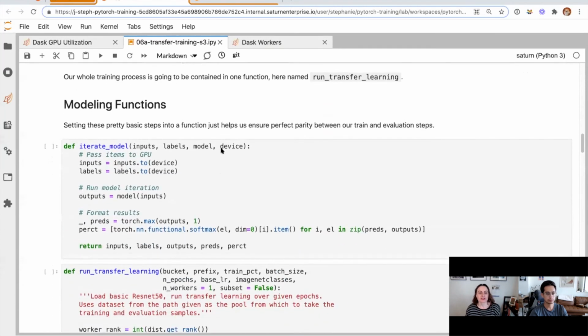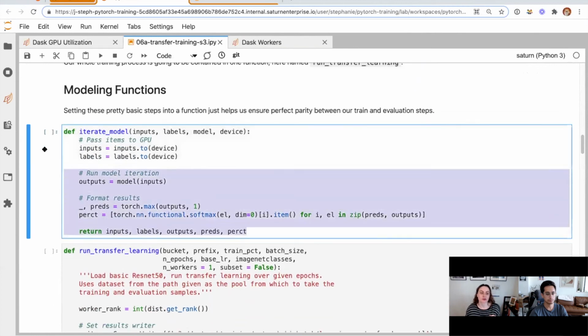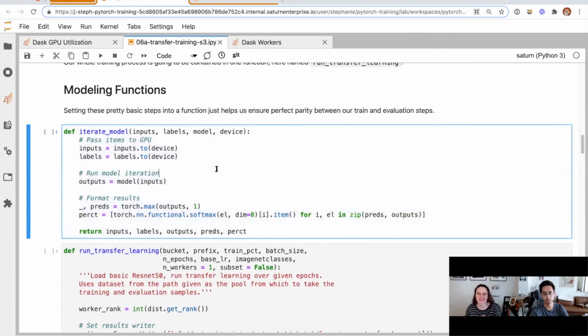So now I've got one utility function that I've created just to make sure that the process is always identical between training and evaluation. This is just a thing I like to do, but you can just place this code directly in the actual training function, and it'll work just fine. But when you see iterate model, this is just the training part.